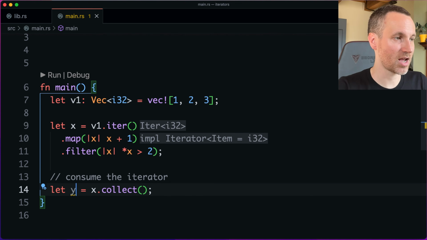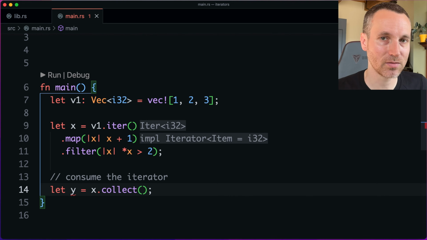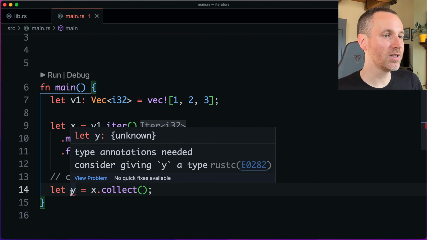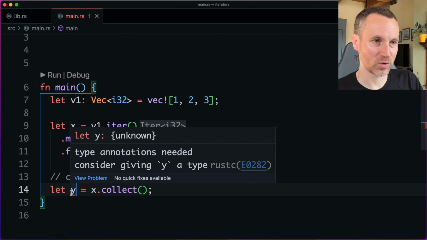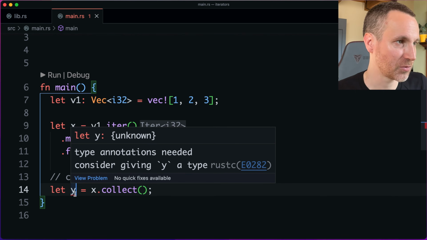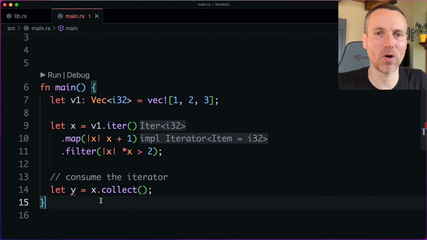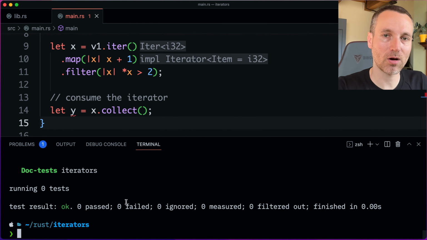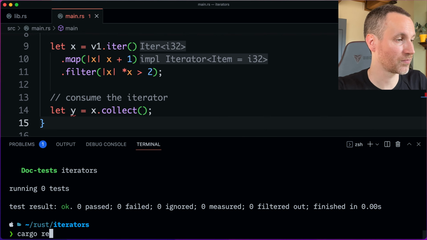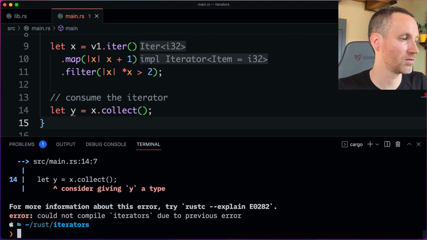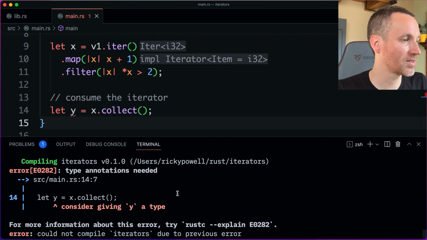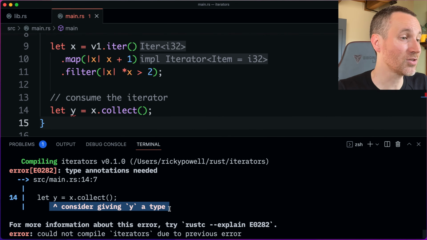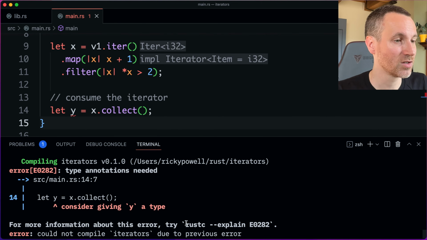Now let me take away this type and let's look a little bit deeper into the issue that we actually have. So here it's saying there's some sort of Rust compiler issue. And why can't it just figure out that I want to collect these things together and make a Vec of i32? Well, first let's start with cargo run and see the issue. So cargo run. All right, so yeah, it's saying consider using a type. That's really it. That's all it says. So let's try this on the command line. Let's explain what this error actually means.